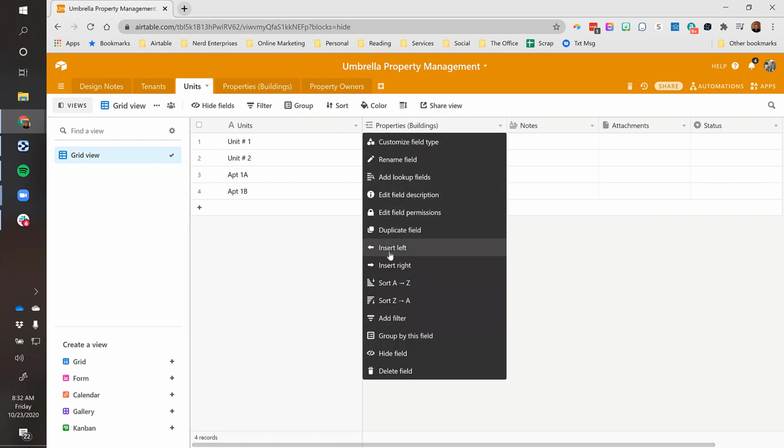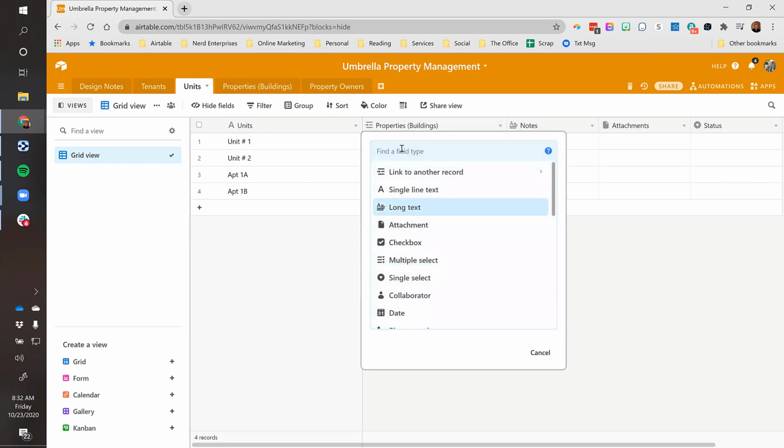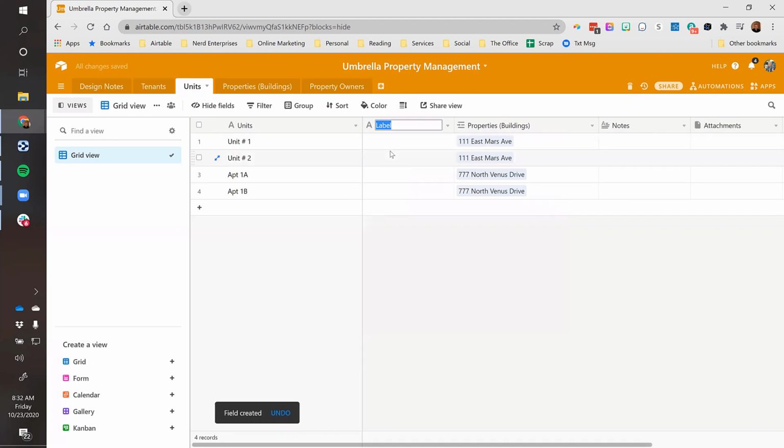Let me insert left, okay? And we'll just make this also single line text. I'll call it unit singular just to distinguish from that for a minute. And I'll copy and paste these over because we'll use these as the permanent units. And then we'll call this unit dash property.